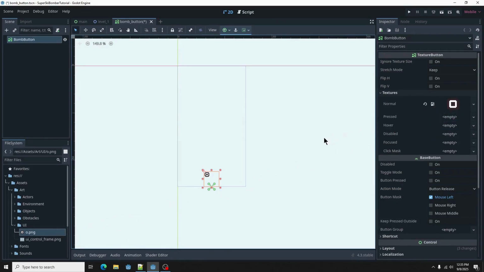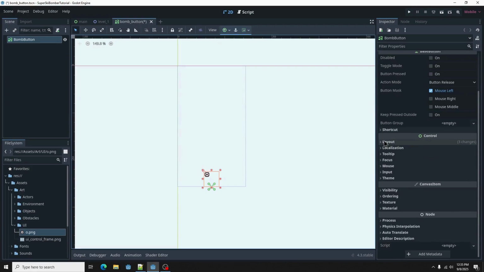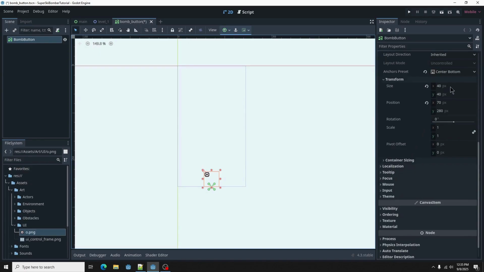Let's go to the transform properties. Size should be 16 for X and Y. And for the position, let's set X to 74 and Y to 288. Set the scale to 2 for X and Y.